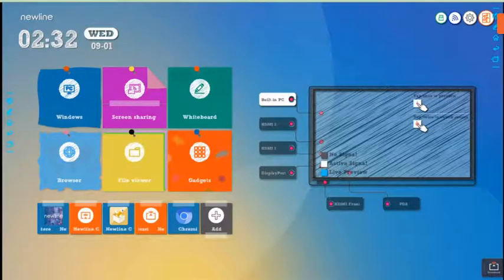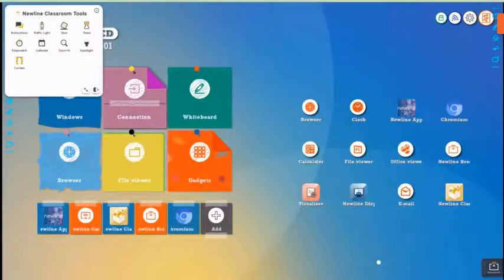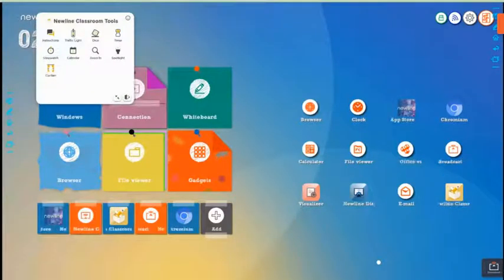Your Newline panel has something called Newline Classroom Tools. You'll see it on the bottom of this particular board on the quick access bar, but if you don't have it there, you'll find it in your gadgets listed as Newline Classroom Tools. When you click on the application, it opens a window. Now you can drag this window to go wherever you need it to be on the board.